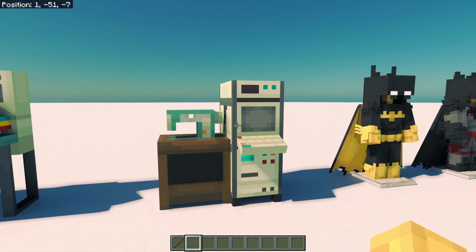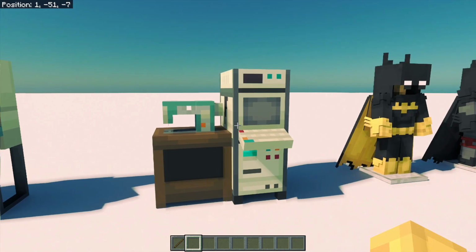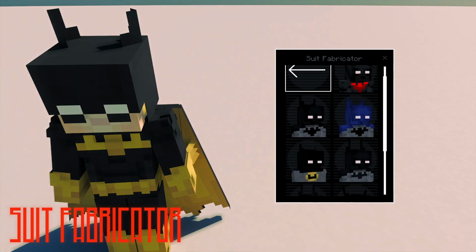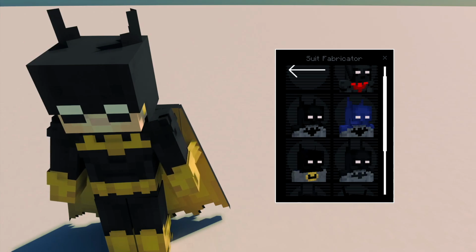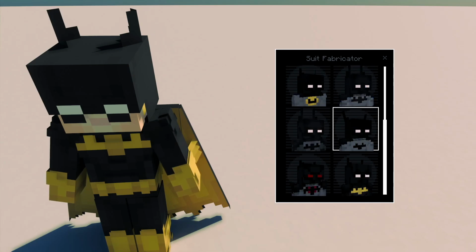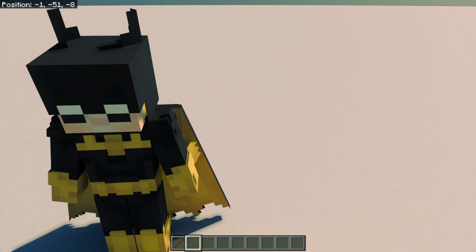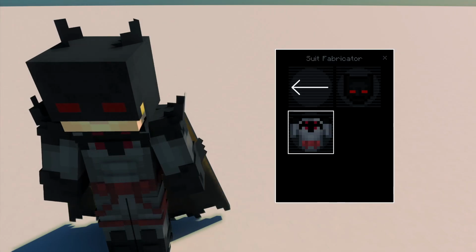Now I showed this off in the previous update, but I never actually showed how it works. And now it has a custom UI to go with it too, which makes it even cooler. So this is the suit fabricator. We all know it, we love it. And here we can see the new Batgirl suit. So you'll notice that you have a custom camera angle so that you can see what you look like.